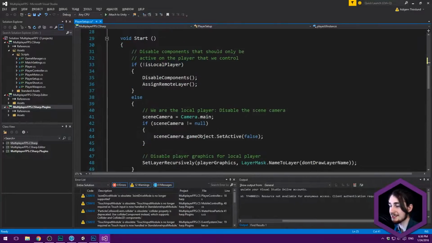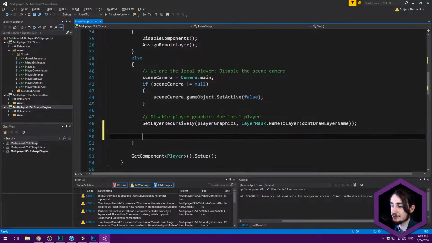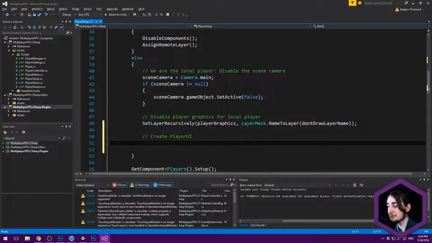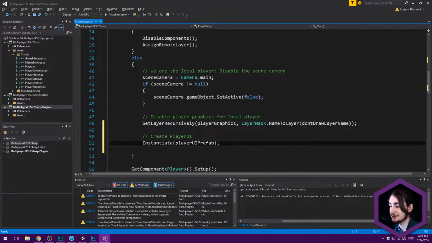There we go. Then in the start method, if we are the local player, down here after we disable the player graphics, well then we want to create player UI. We do that by simply instantiating it. So instantiate, and we want to instantiate the player UI prefab. There we go, and it's just going to be 0, 0, 0 position and scale and all that.